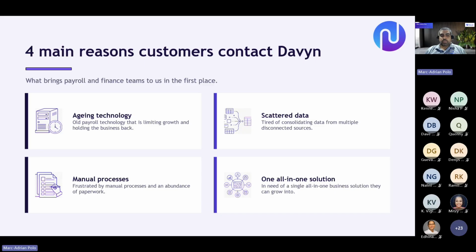So the typical things we've noticed with most people who come to Davyn for any solution is aging technology. We're on GP, we're on some past older platform that's going to end of life or it's no longer supported. We need a way forward, right? Also, the manual processes. There's an Excel sheet somewhere for something that does something, right? We want to get rid of that.